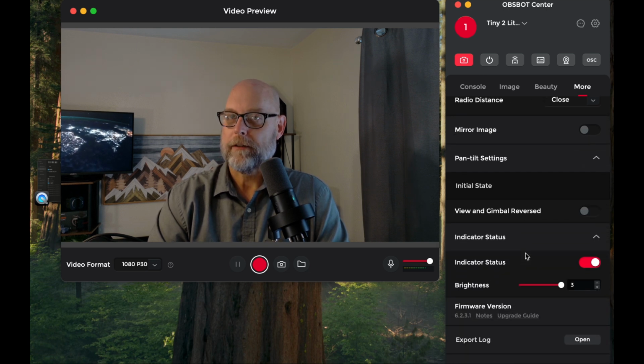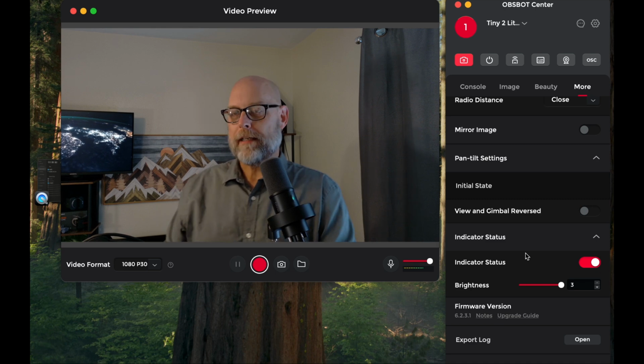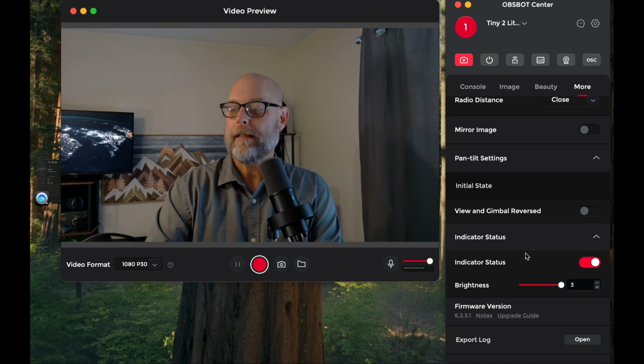Indicator status light. I've got a little blue light whenever it is tracking me. I have a green light when it is not tracking me.